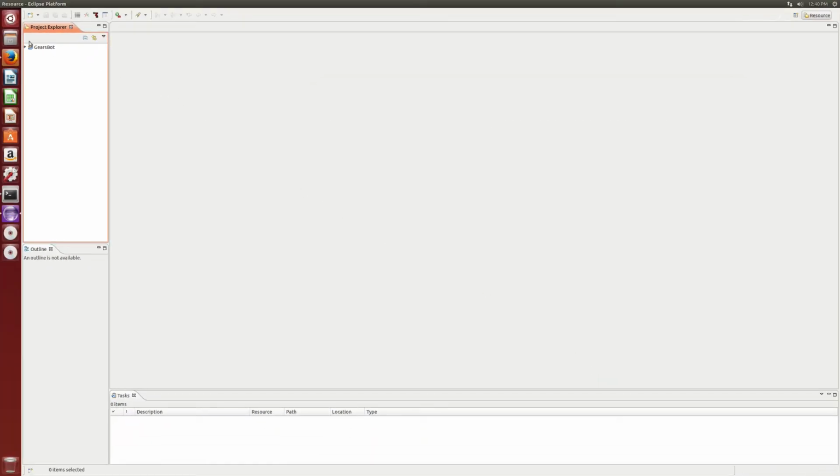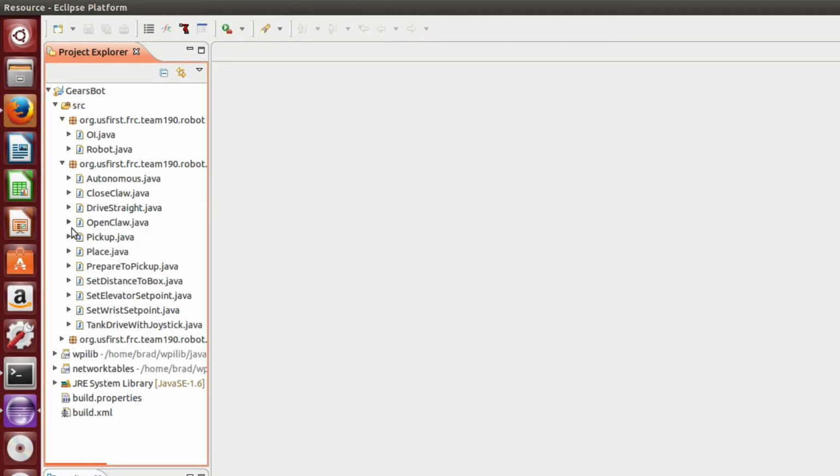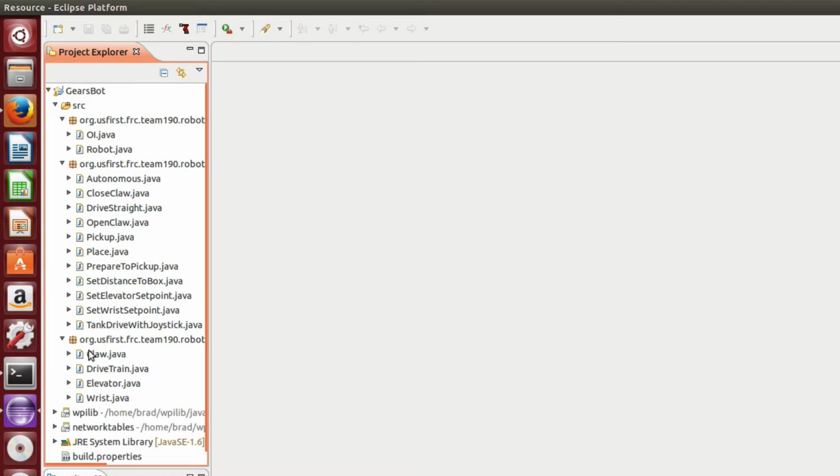So now we have a new project that shows up over here. If we look at the source for it, you can see that it gives you a bunch of example files. This code can run either on the real GearsBot or the simulation one, and the code is all the same with the exception of a few special conditions.